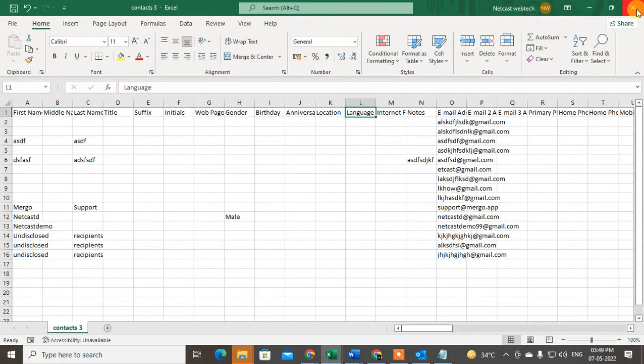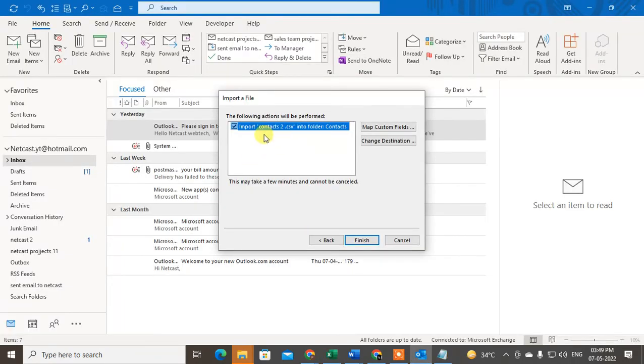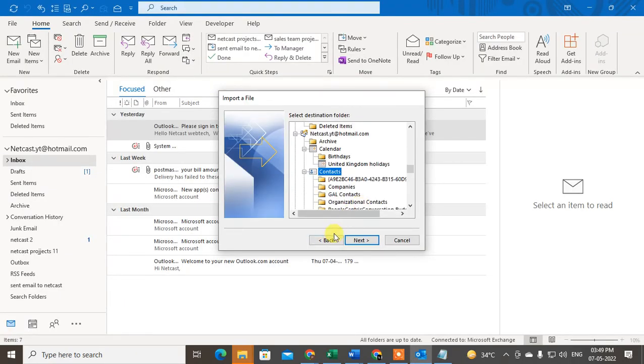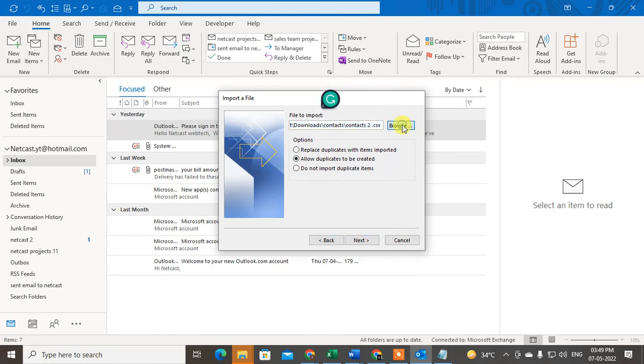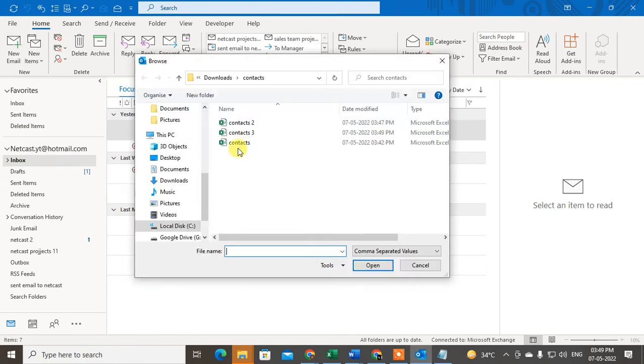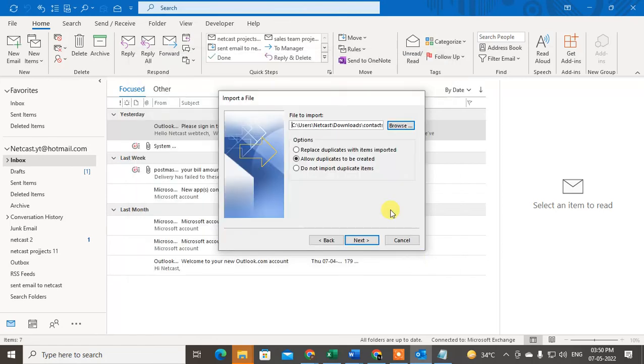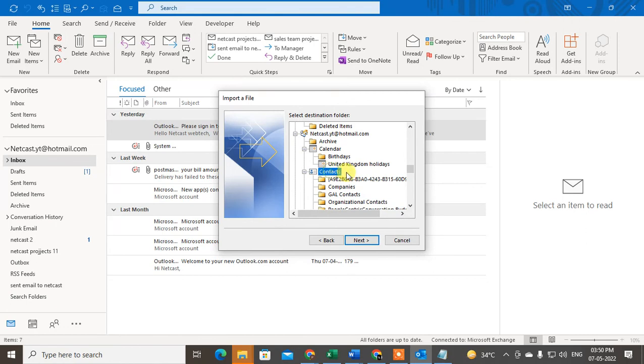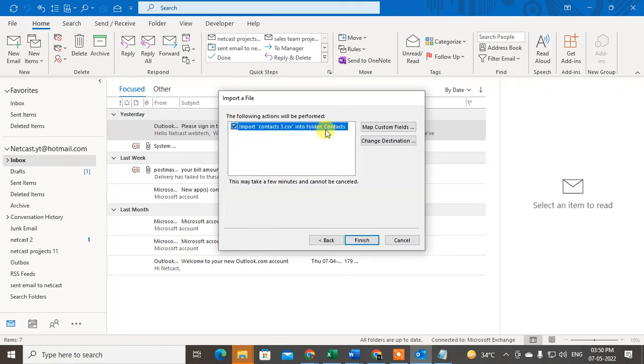Now you have to close it. Okay, you have to close it. Without closing, the process will be stuck again. Okay, just close it. So after closing, come back here and browse your file again. I just get my recent file, and here you can choose your option and go to the next. Choose the contacts, and here you can map the custom field if you want and just make the finish.